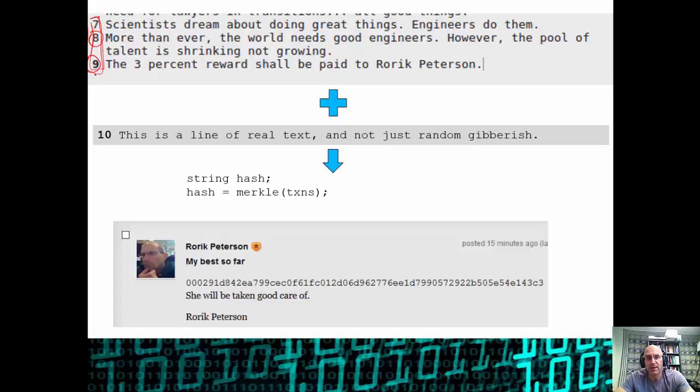I use my program that did it. And then I'm going to go ahead and find one. And actually, I've already posted in there just to start off the competition. This is my line of text. She will be taken good care of. That results in the hash I show here, which has 3 zeros at the beginning, and there's my name.